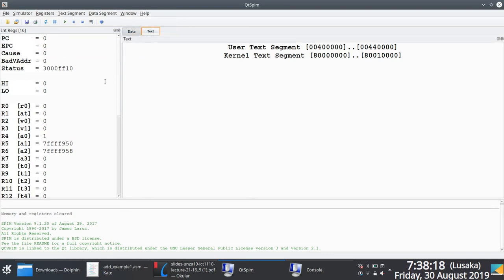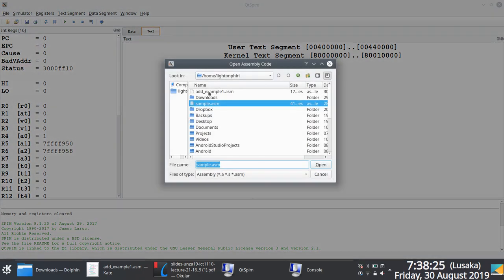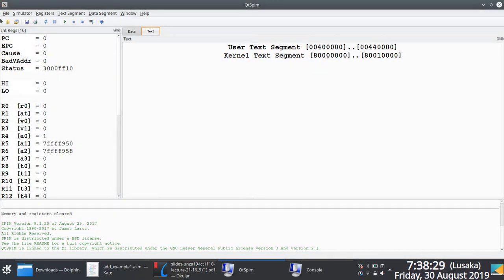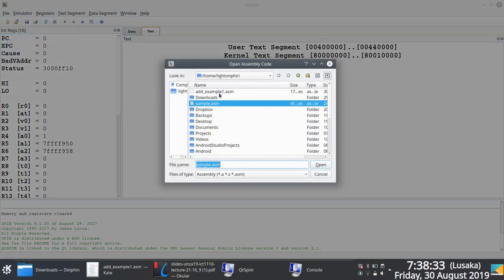Can everybody see this, hopefully? The people at the back, yes. When you're sleeping, don't. Dozing, so you. Now, I will go to file, initialize and load file, nothing wrong in sleeping, and then I will select the program that I just created, right?